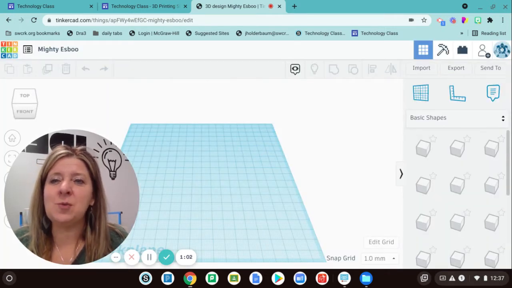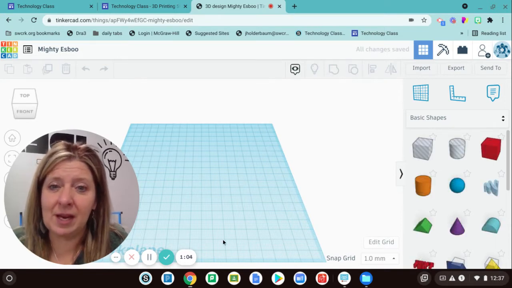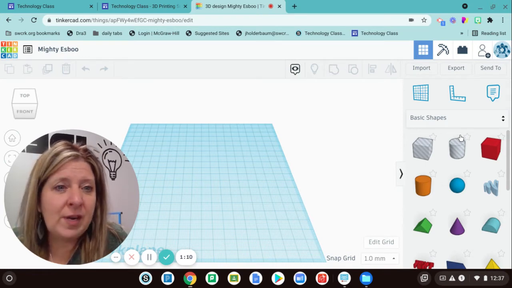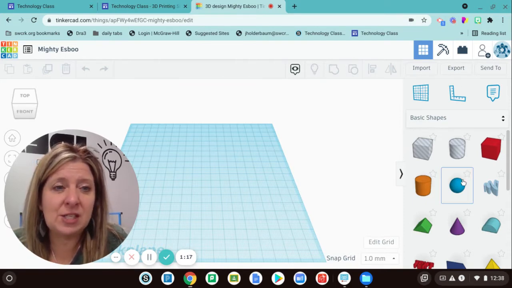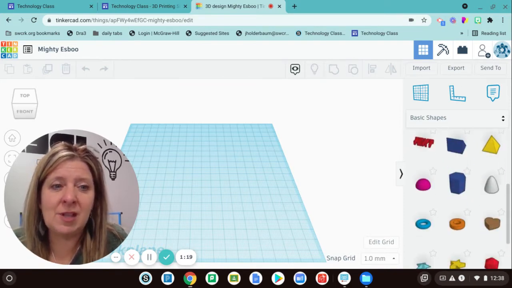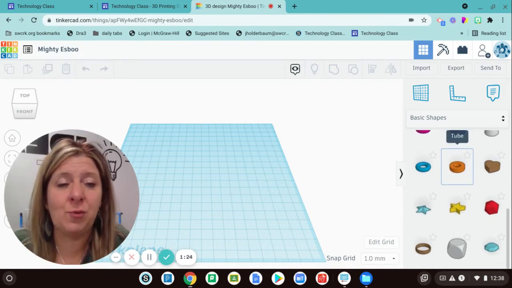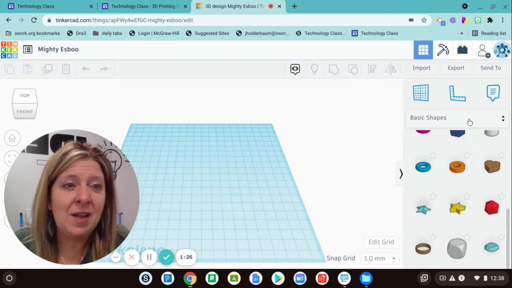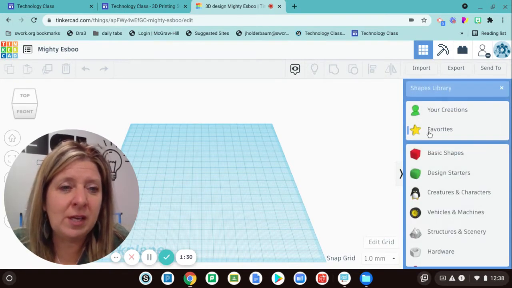All right, so this is what the program looks like. This blue area is the building area where you build your 3D design. Over here, the main tool that you're going to be using in my class is the area called Basic Shapes. And in here, there's lots of different shapes that when you put them together, you can make a 3D design. There's other categories in here too that you can click and check out.